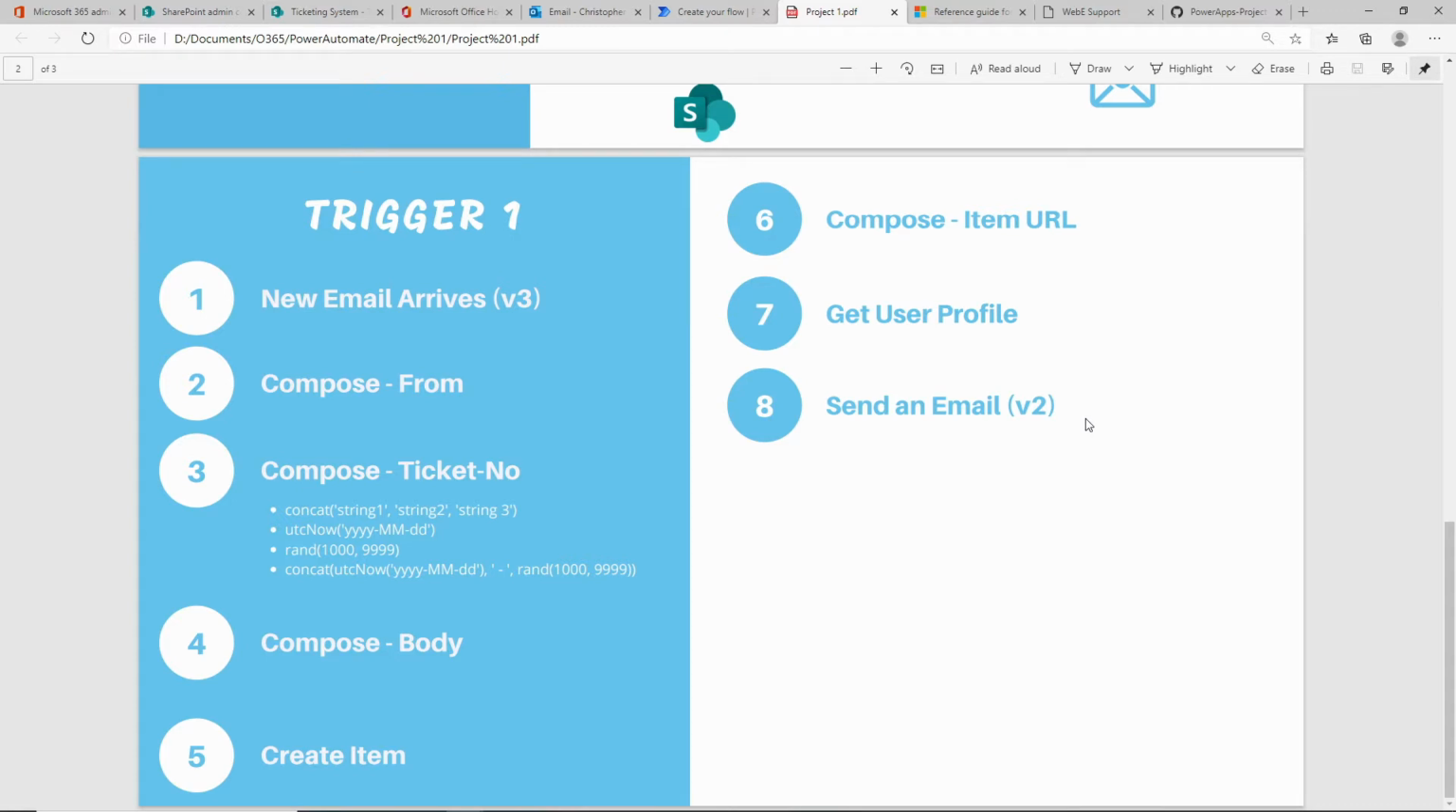So the email that we'll be sending the user will be automatically sent, and it will include the user's display name. It will include the unique number, which is automatically generated in step 3, and it will also have a link to the item that we created. So this will be point number 6.